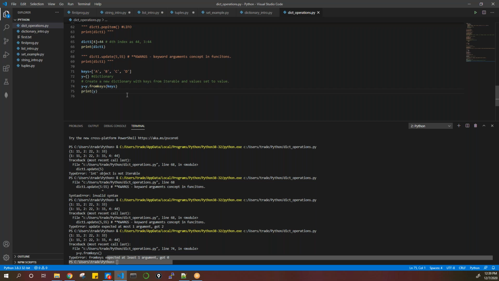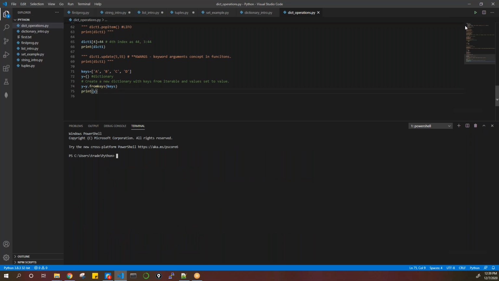So do you think this will work? Will it print a dictionary? What do you guys think? It will print. Okay, good. So what do you think would be the dictionary elements? How would it look? If I were to print here, what would it look like?